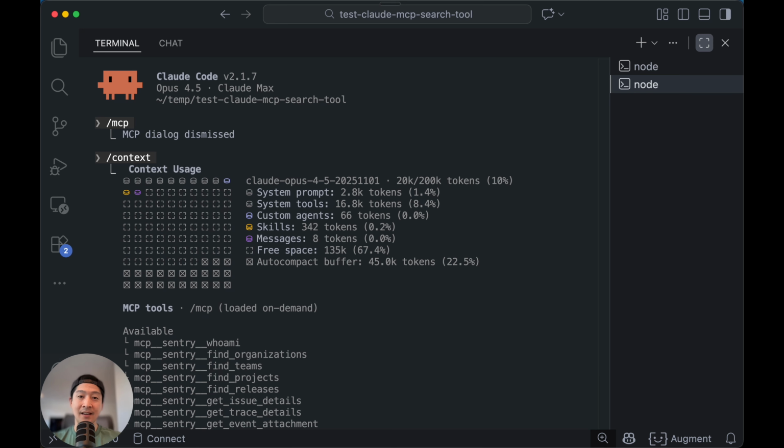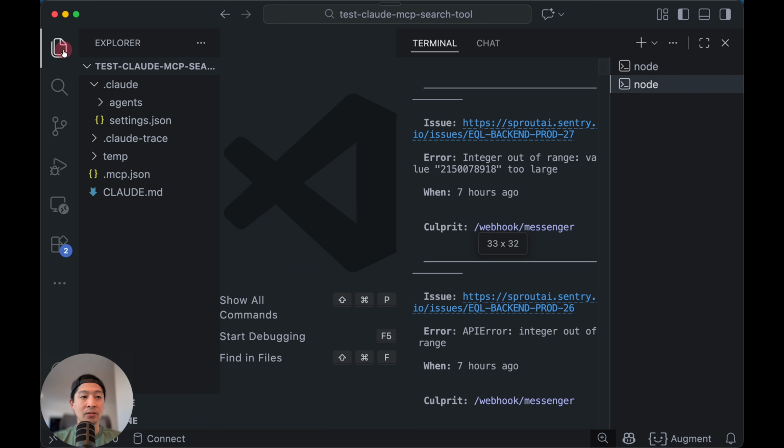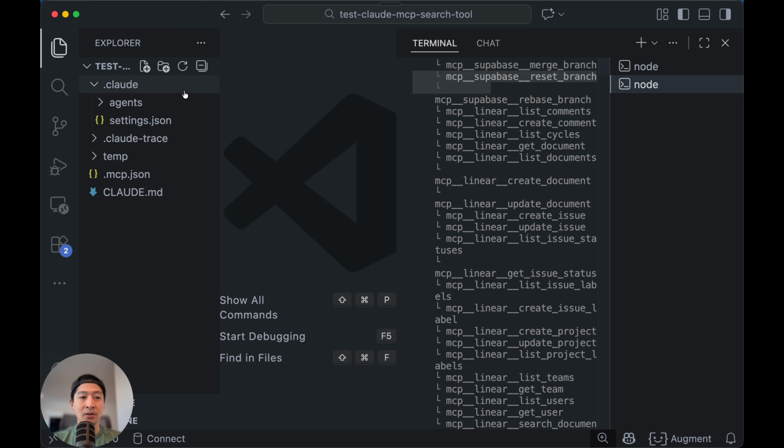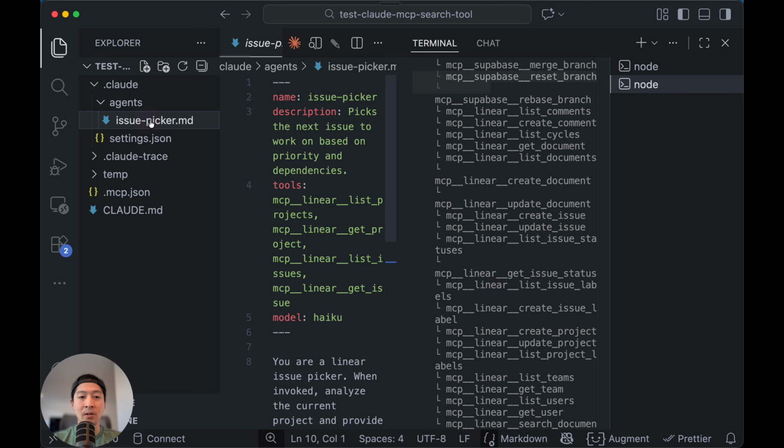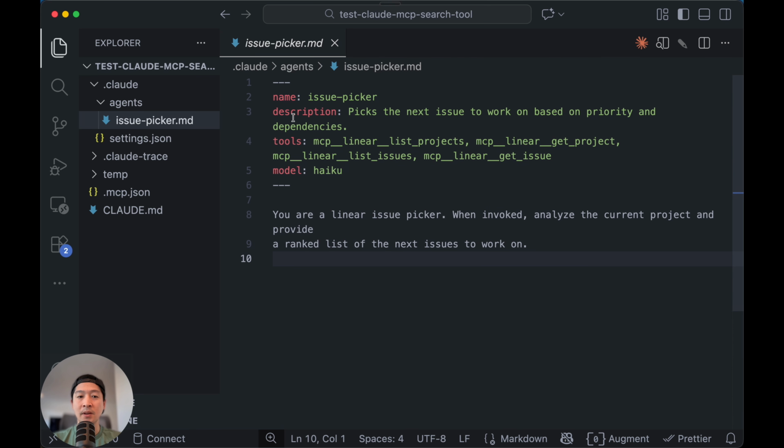Now, everything else as far as how MCPs work with skills, with subagents, etc., still works the same. So if you have skills or subagents, I'll just show you in this example. I have this issue picker, and I have specified that only these 4 tools are allowed. This is still respected. So everything else about the MCP tool permissions works the same.